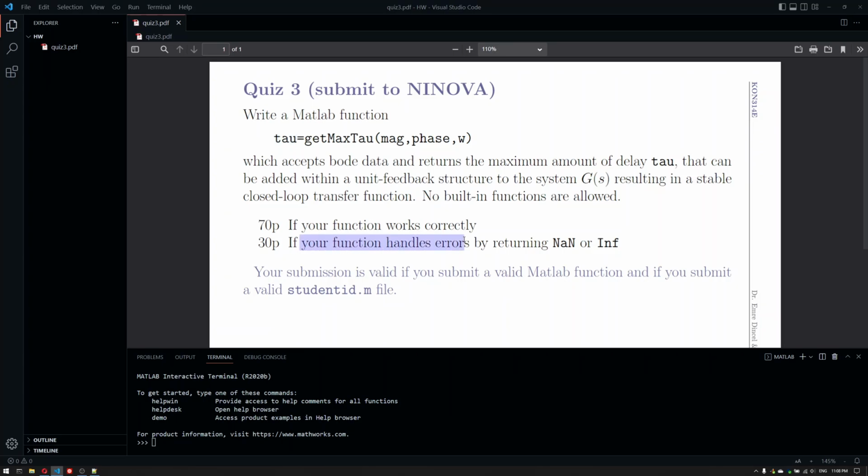If, for some reason, it's not possible to come up with such a value, you should return something like not a number or inf. One or both of these can be returned in case of the non-existence of tau. So that's also quite possible. If your function works, you will get 70 points, and if you handle this error correctly, and return it when tau is not available, then you will also get an additional 30 points.